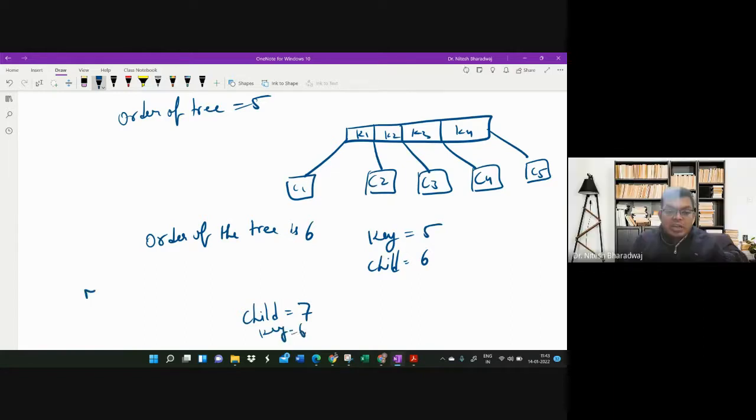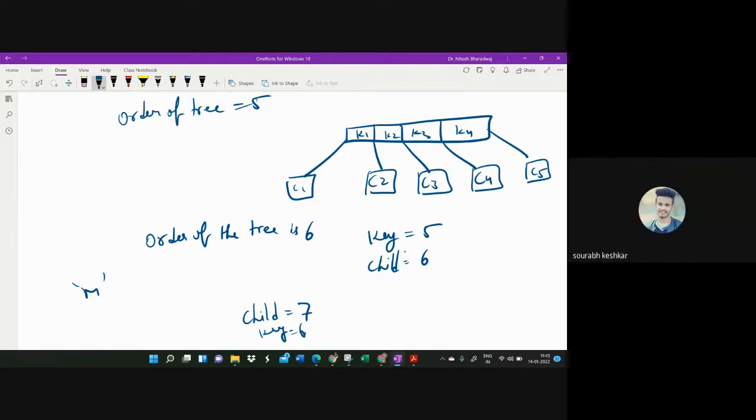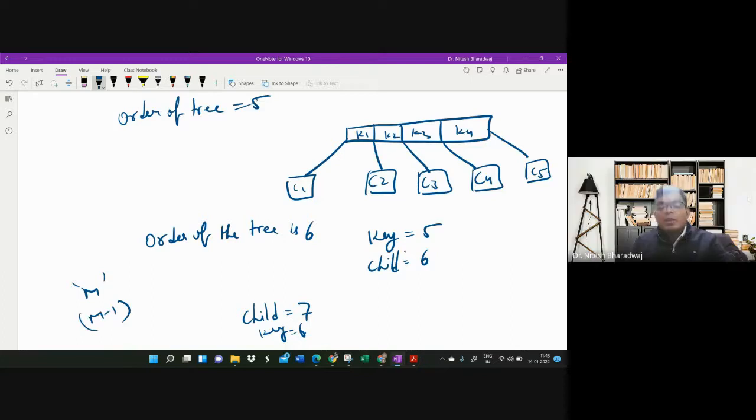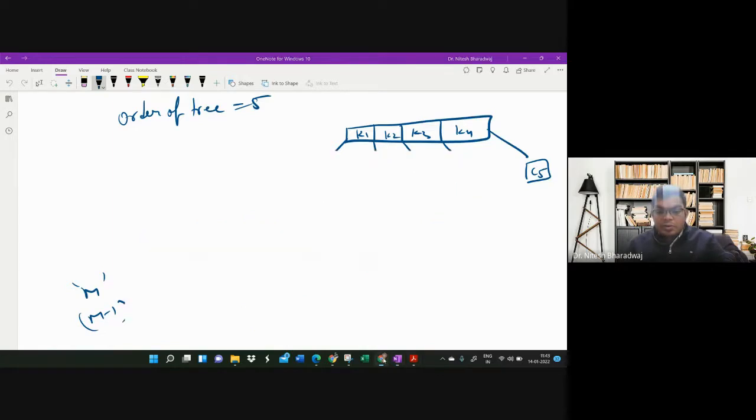So you can say if the order of the tree is m, then how many keys will be there at maximum? M minus 1. So the maximum number of keys is m minus 1, and you can see the number of children. So this is all about this.